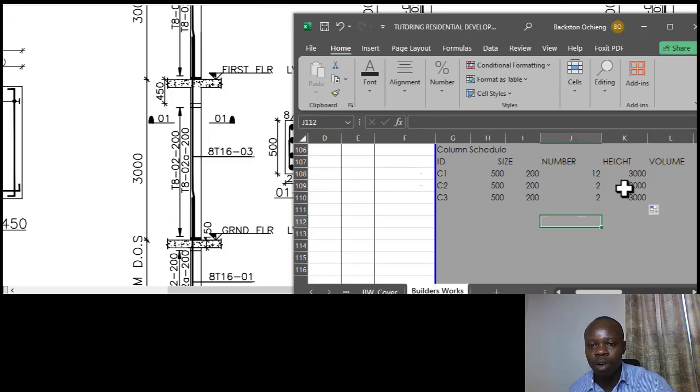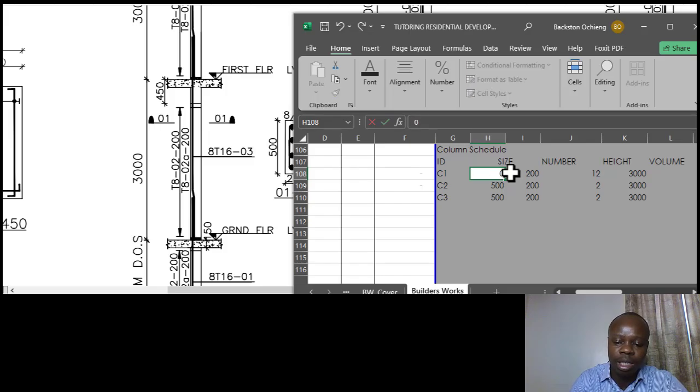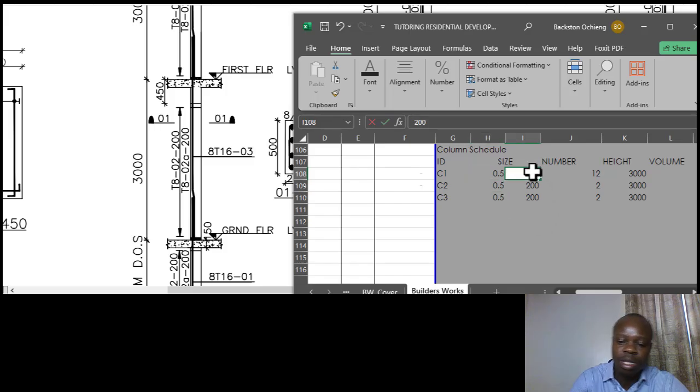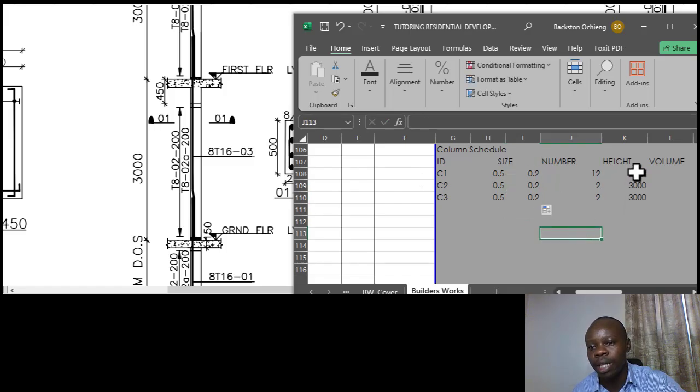Alright, so we have all that. We've indicated the sizes. We've also shown the sizes, the number, and the height. So what remains is for us to get the volume. What we need is we want it in cubic meters. Therefore, we are going to make our work easier by making all these ones that are in millimeters to be in meters. So that one we divide by 1000. We do the same for this, so that this is 0.2. Okay, so we have them all in meters, and then this one also is now going to be 3 in meters.